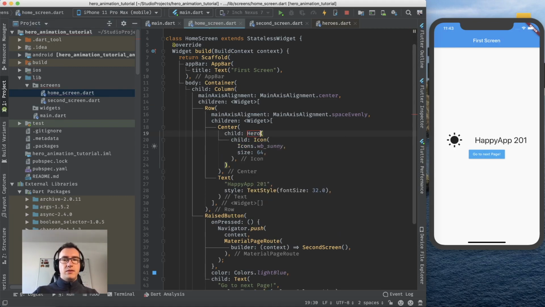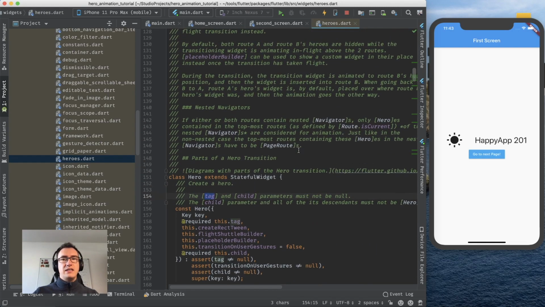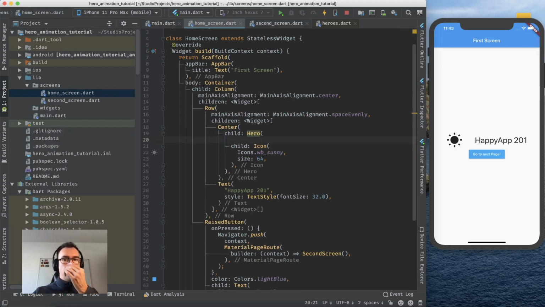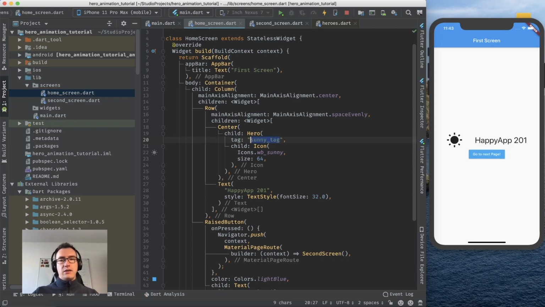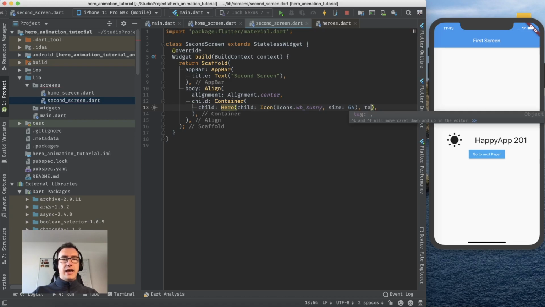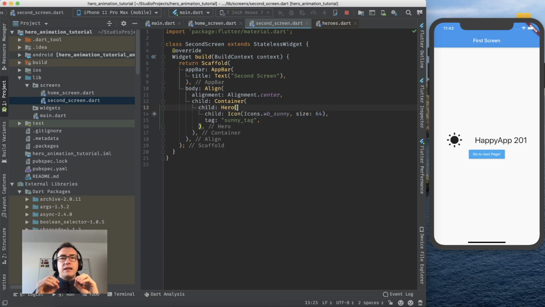So I can wrap this icon with a hero. That is a different widget type, which gives us the possibility to add a tag. With that, it will understand the navigation, how it can fly. For that, we have to add this hero a tag. I call that a sunny tag, and I copy that one because I will need it again. Now we have to specify it on the second screen, where we want it to land at the icon level, also with a hero widget. The hero widget also gets the tag, exactly the same tag we gave in the first screen, so they know exactly where they have to go.